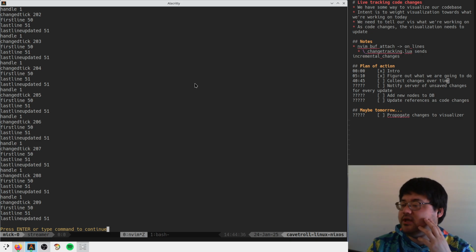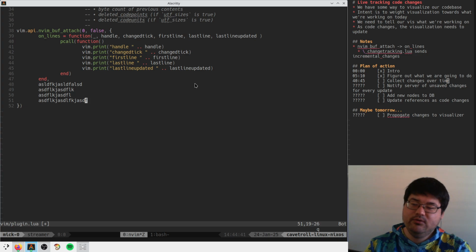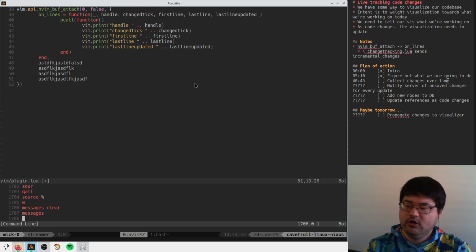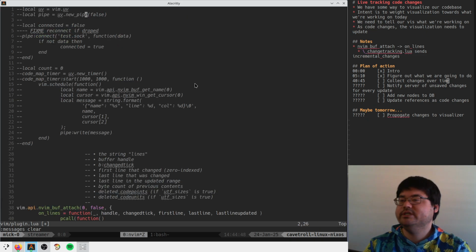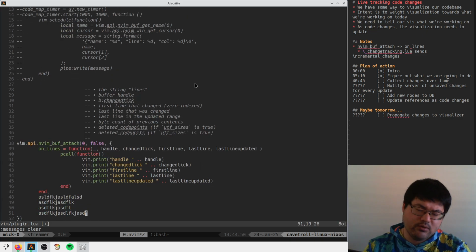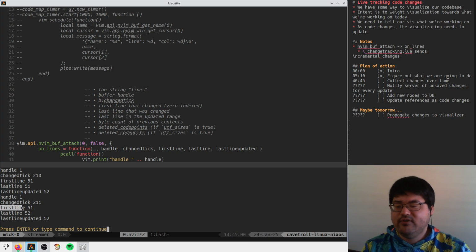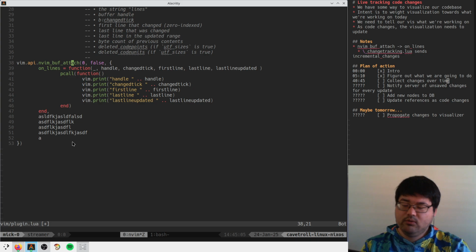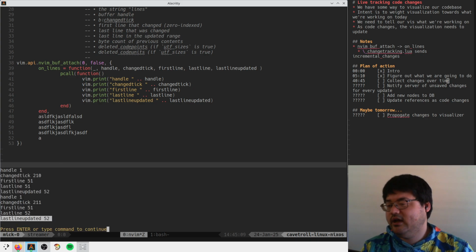I guess it could be something like this is non-inclusive. So if I'm at 51, oopsies. I'm at 51, which is 1 indexed, right? So if it said 0 indexed, this is line 50. I am now inserting into line 51 right here, A. Okay, so it's saying line 51 to 52 has been modified. 52 must be non-inclusive. Same with last line updated.